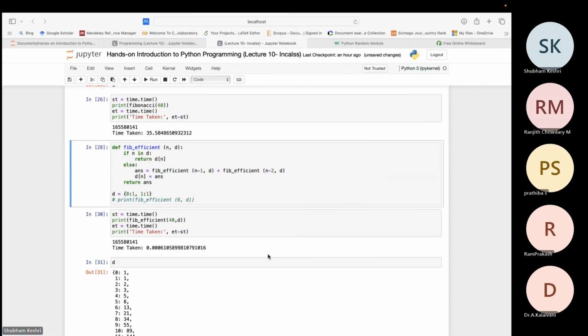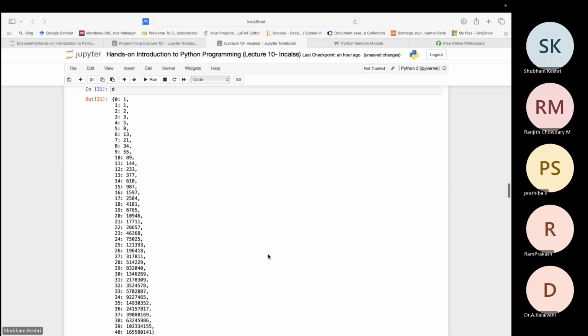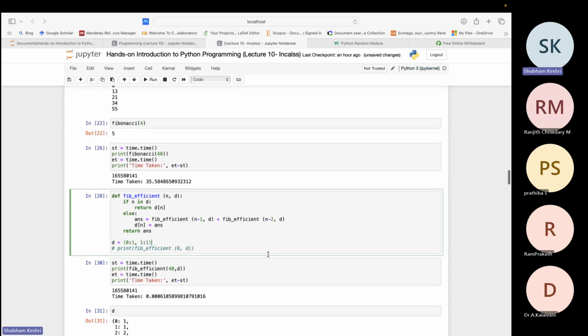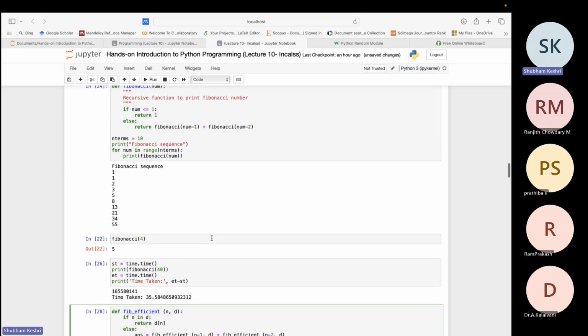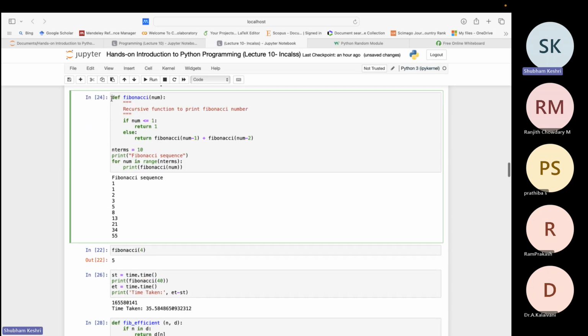Any doubt? If this code is unclear, I'll just go back and repeat. So we are doing the same thing. You see over here, we had a code which says that if it is first number or 0th number, return 1. Otherwise, do this recursive definition.